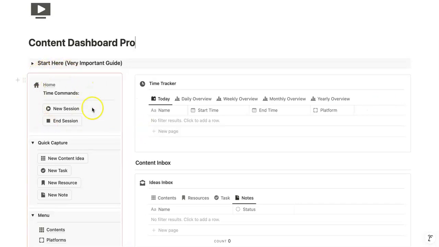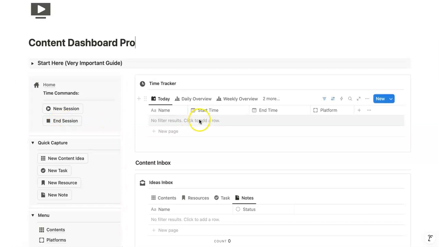So on the left hand side, you see here this box area where it says Home, and you also have Time Commands. On the time commands, you have New Session and End Session. Now let's say if you click this button, something will happen here, and if you click this End Session, something will also happen around this End Time tab.